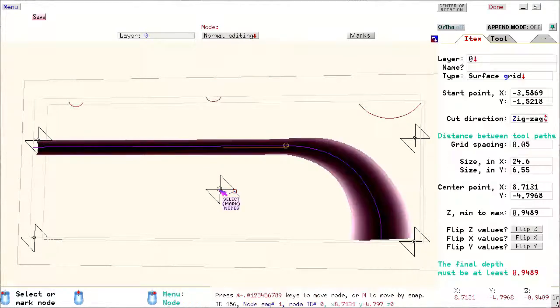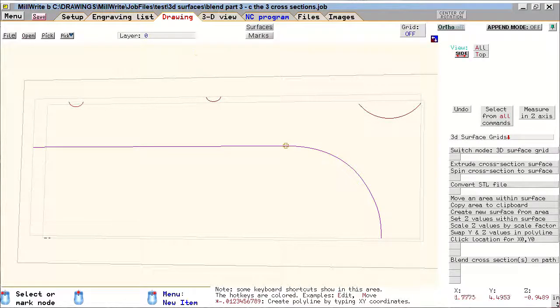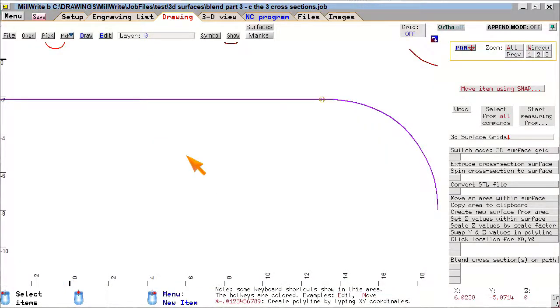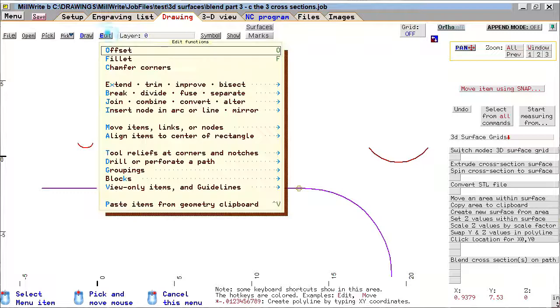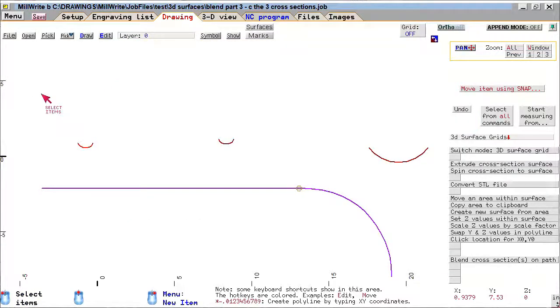Now let's assume that you want to alter the cross-section along the straight line. To do that, we must insert some additional nodes. There are different ways to insert nodes. I could exit the surface mode and switch back to the 2D drawing mode. Then I could select the Edit button and choose the option to insert nodes at a certain distance along the line. But for this example, I will place the nodes visually.